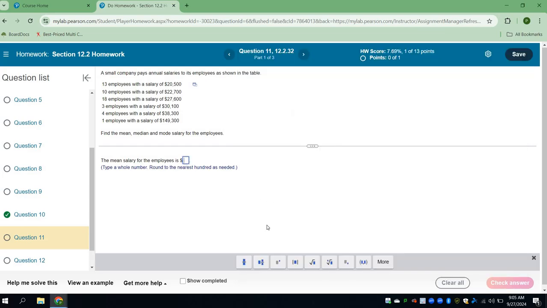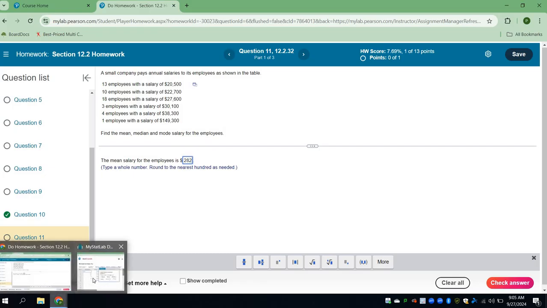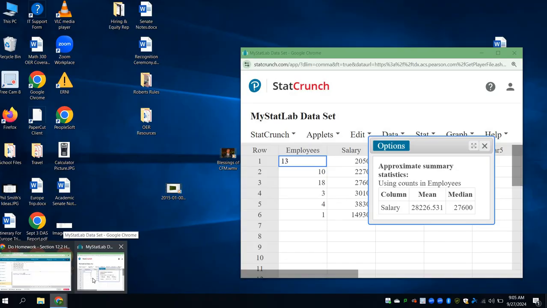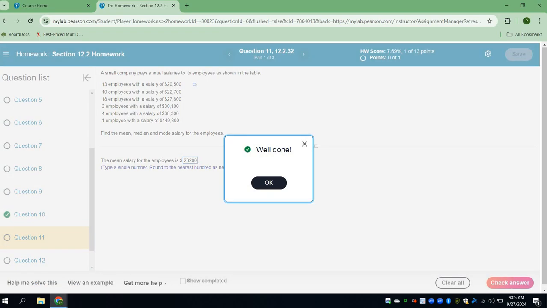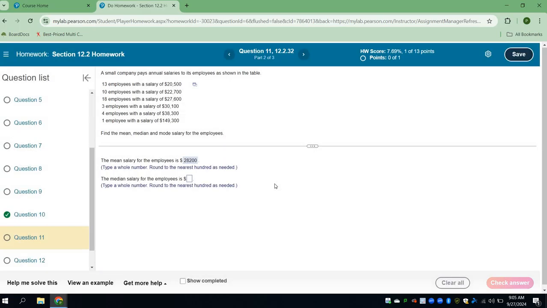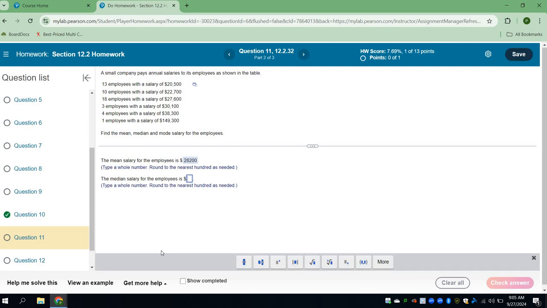Sorry I keep saying it like that. But it's 282. And if you remember, the reason why I'm leaving it as a 2 is because a 2 follows it. 28226. So I'm going to come over here and do 28200. That's the only way I'll get full credit is if I follow those rounding instructions. Otherwise, I'm in this loop of the computer telling me I don't have the right answer, even though I'm typing in the mean but not rounded appropriately.